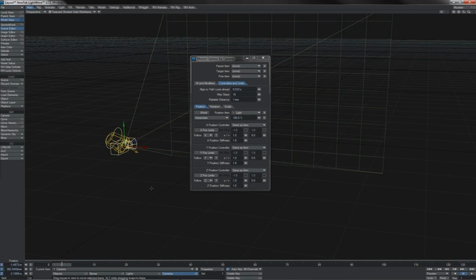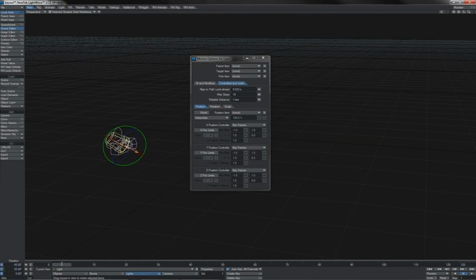Let's take a look at what's actually going on here. First of all, notice that world is unchecked. If we check it, nothing's any different, it's exactly the same. And don't worry about that for now, we'll come back to it in a minute. With world off, what we are getting is a local coordinate constraint. That means that the local values of the light, or the values as per its parent space, are just being directly copied over to the camera.